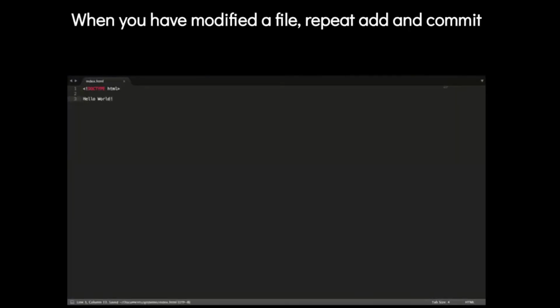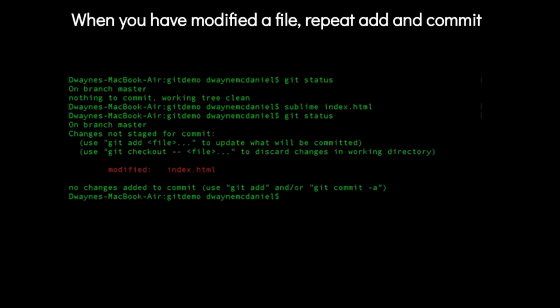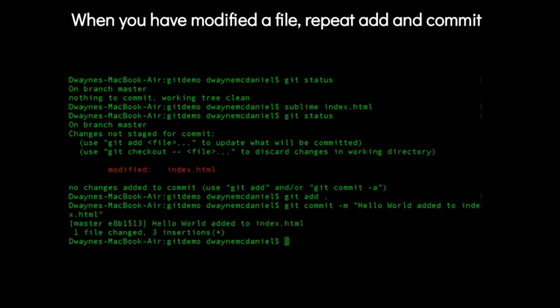So here I'm modifying an index.html document. Make it very simple. So I can run a git status, and it says I'm not tracking that file. I can do a git add for that file or a git add dot to add everything. And then I'll make a commit message here that just says hello world added to index. And there we go. I have tracked my files now.